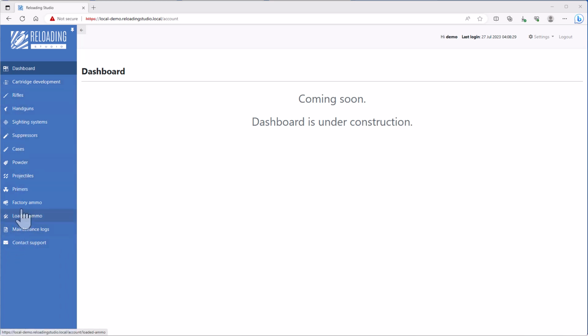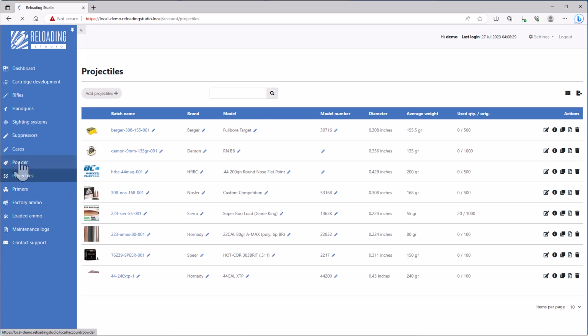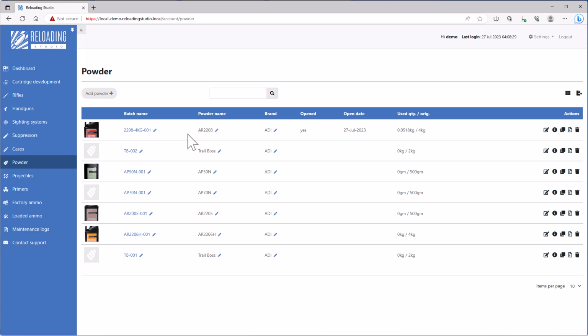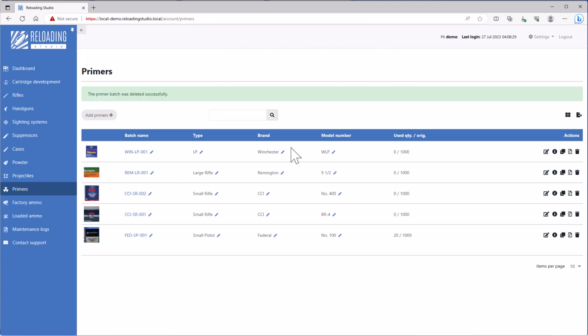So, what is it? If we go to factory ammo, we'll see a bunch of records. Primers, same thing, projectiles, powders. But typically when I buy things, I don't buy just one, I buy multiples. So let's say we're looking at primers, and we have a batch of primers here, Winchester Large Pistol 01, and Winchester Large Pistol 02. In fact, we'll delete 02, just to make it easier to see.